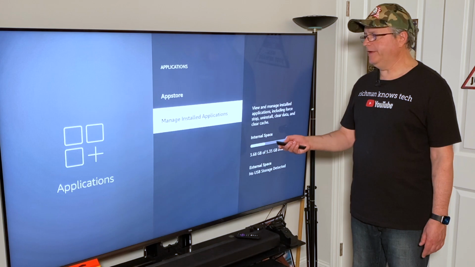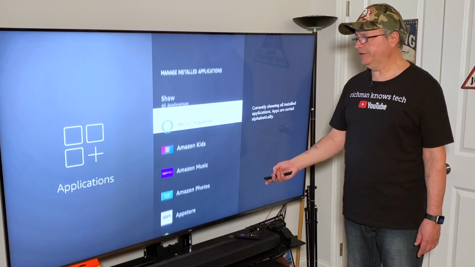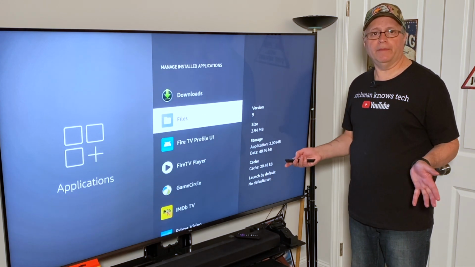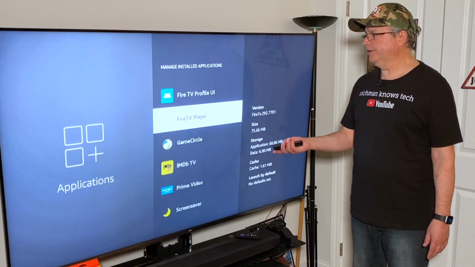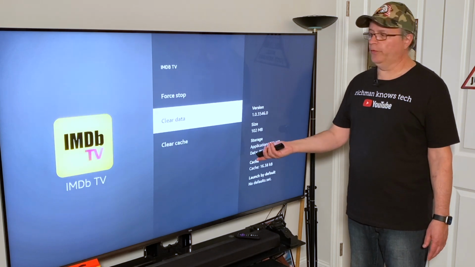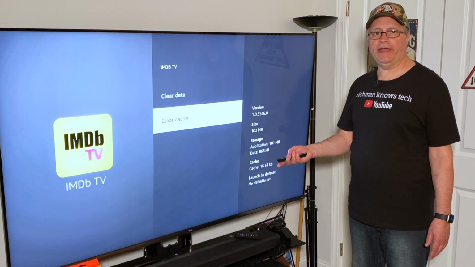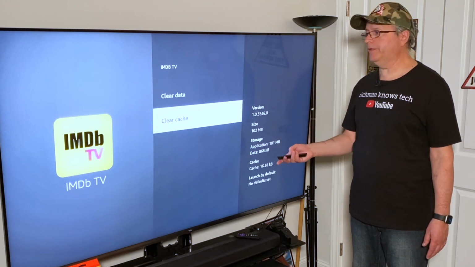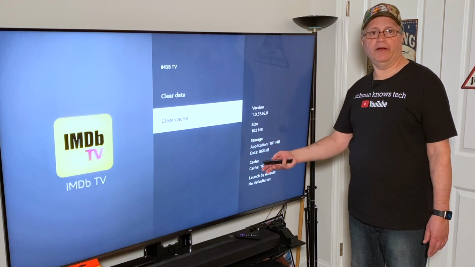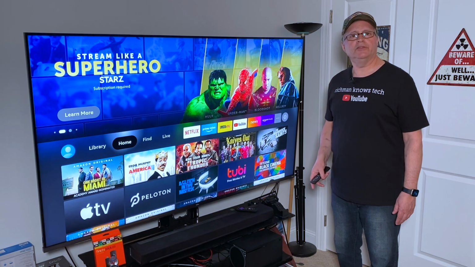Then if we go down to manage installed applications, you click on that, you're going to see all the apps that are on your Fire Stick show up here. And this can be useful if you want to just close down certain apps or you want to clear the cache. So let's say we go into IMDb TV. If you click on that, you have several choices here. You can force stop the application, you can clear the data, or you can clear the cache. This will be the same for all your applications. If it's something that you've installed that's not already on the Fire TV, it will also allow you to uninstall the application.